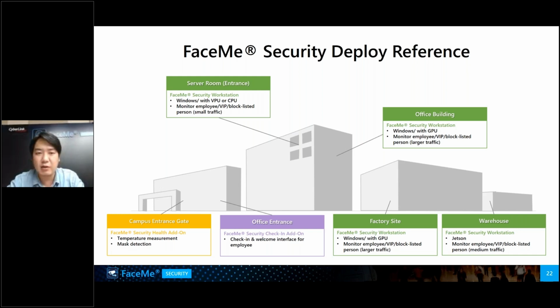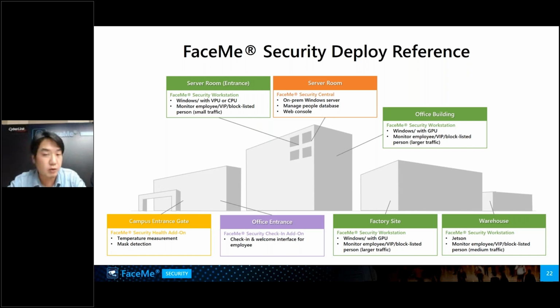In that way, you can use a VPU or GPU to run a small-scale system in different locations. And then you can always set up the central system in a backend server room, so you can protect your database in centralized server rooms.